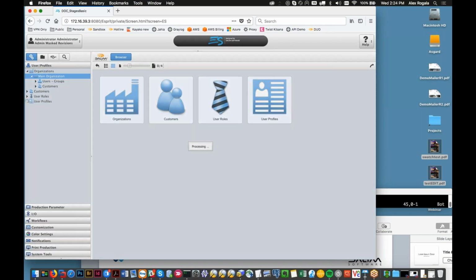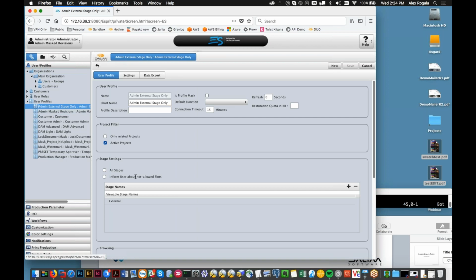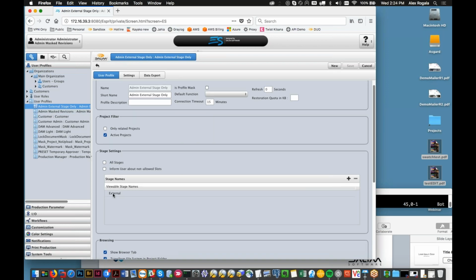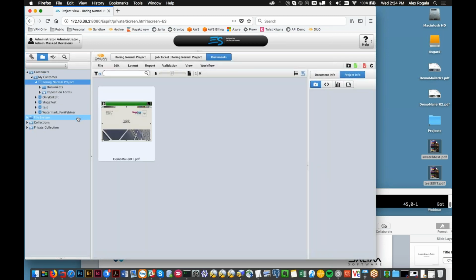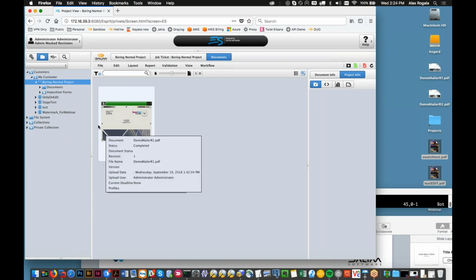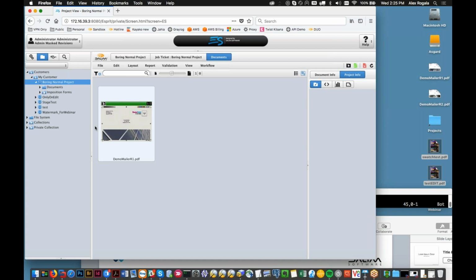When you configure a user profile, then, for example, here you can see that I defined that this user profile is only allowed to see files that are at the external stage. So you can restrict it so they can only see files that have gone to a certain point. This would be, for example, if you had your workflows configured where you needed to work on files internally before sending them to a customer for review, you could keep those files in the same project, but not actually let them see them until you're done working on them and all the internal work is done.